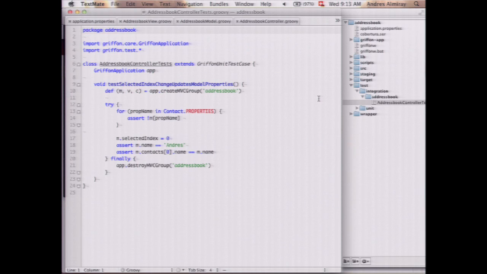So up to this point, what we do is grab an instance of such MVC group, make sure that none of the values of the model, or none of the properties on the model, have something, so they should be empty. Then make a selection. This should update the values and make sure that the first element inside that list has the right value. At the end, finally, we just remove this particular MVC group. We just destroy it. So we are in a clean state.